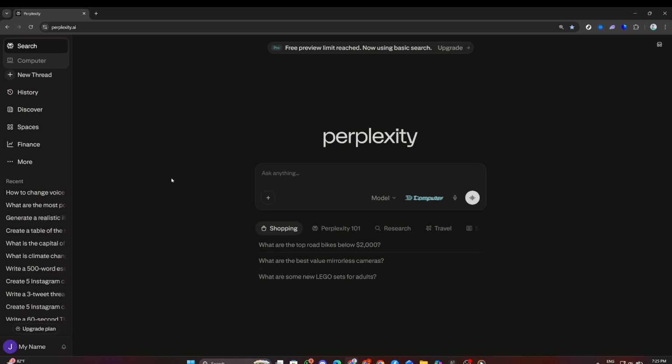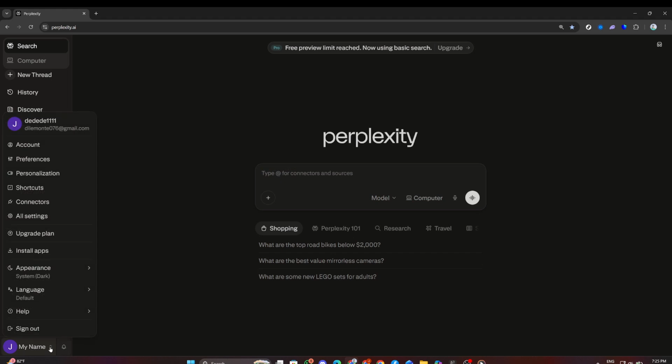Next, look for the profile icon located in the bottom left corner of the screen. This icon typically represents your account settings. Click on the profile icon to open the account menu. After clicking the profile icon, a menu will appear with several options.